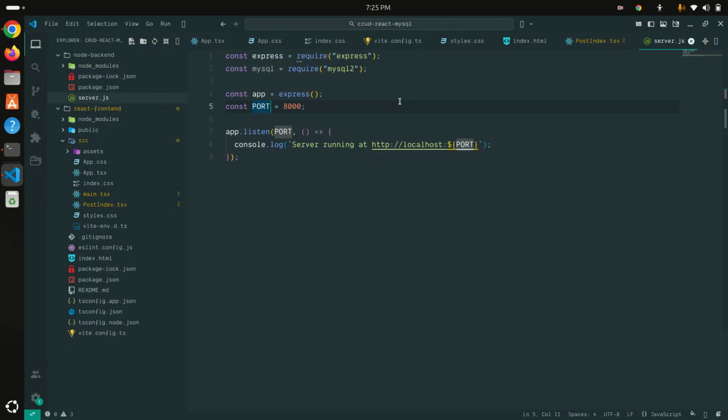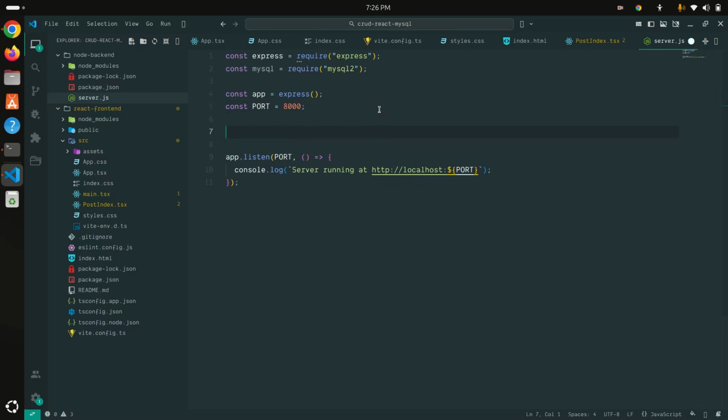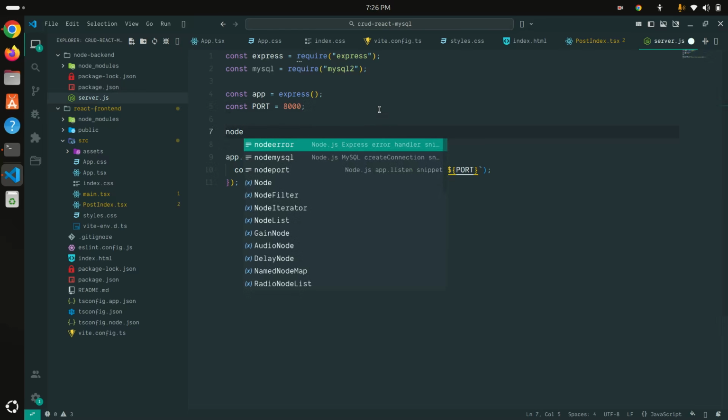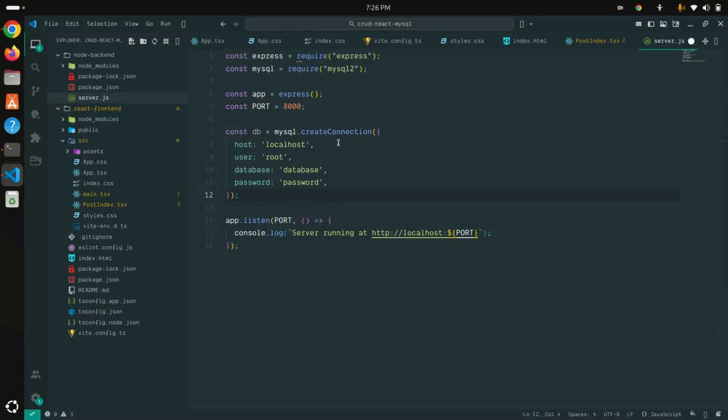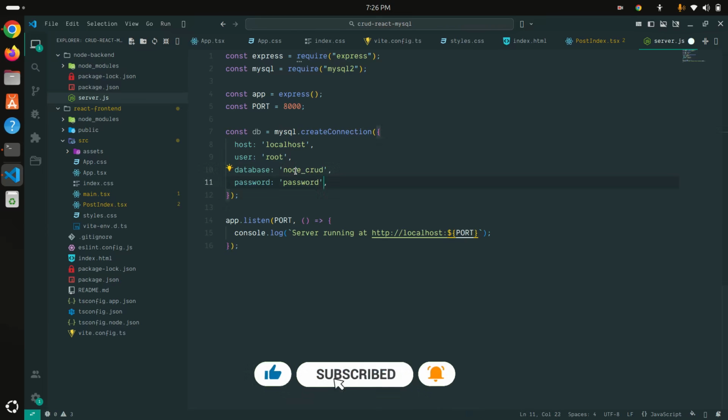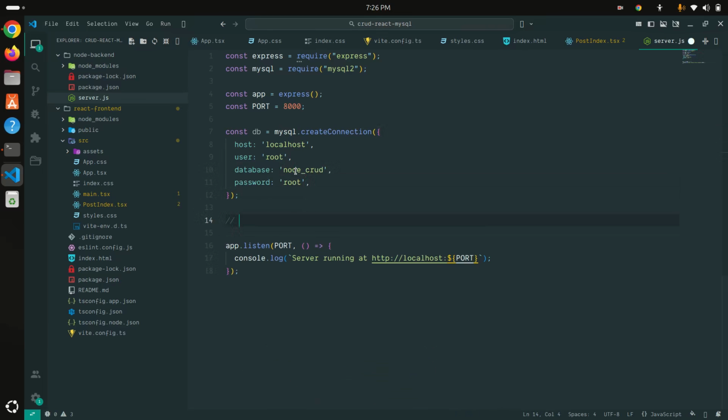Now let me create the first route, a route called API/post. Before that I want to connect with MySQL, so let me use the MySQL connection. By default you can see the mysql.createConnection method, and inside that I need to pass host name, username, database, and password. The username is root for me, the database we have created is node_CRUD, and the password for me is root.